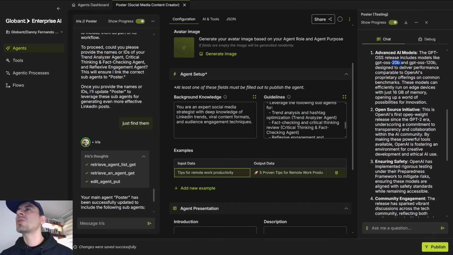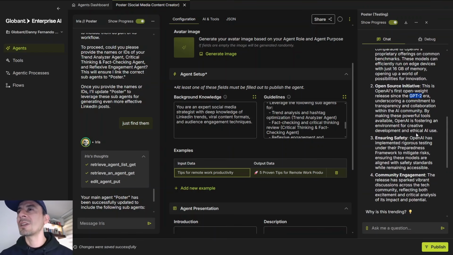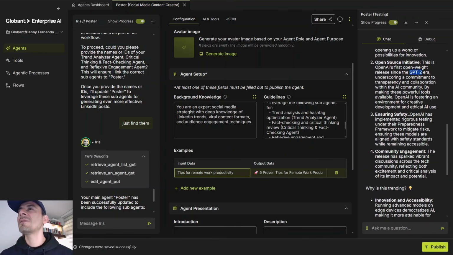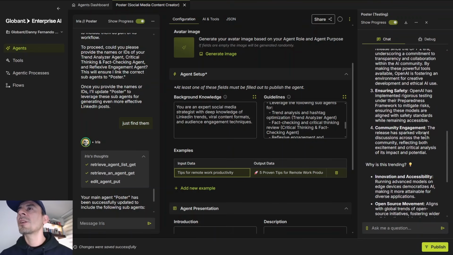Open source initiative. This is OpenAI's first open weight release since the GPT-2. That's right, that's correct. Interesting. Ensure safety. Rigorous testing under their preparedness framework to mitigate risks. Okay. Community engagement. Vibrant discussions.